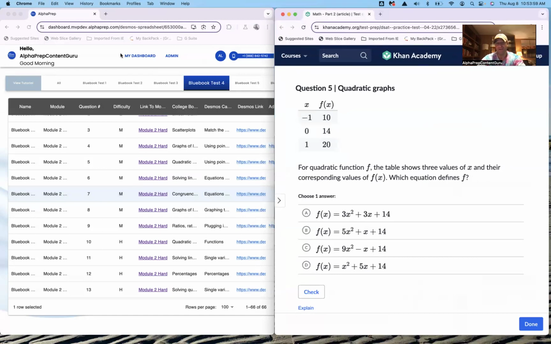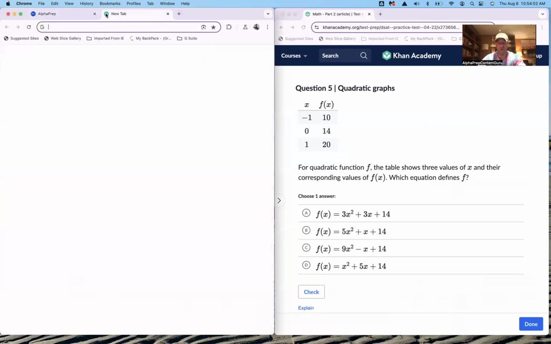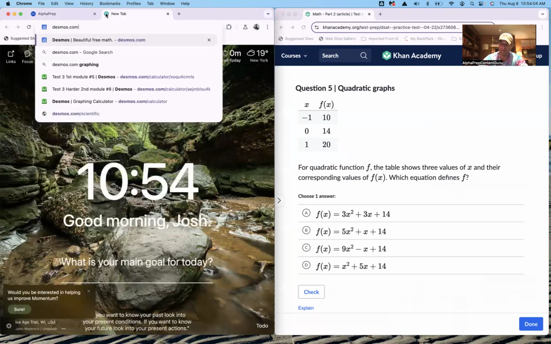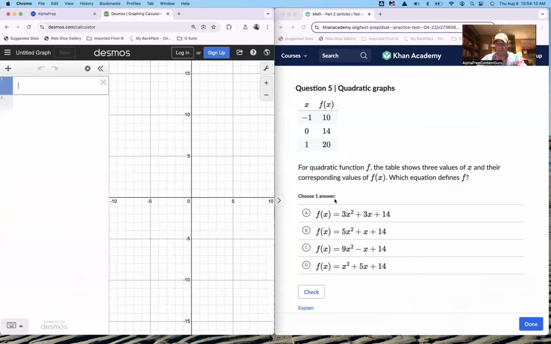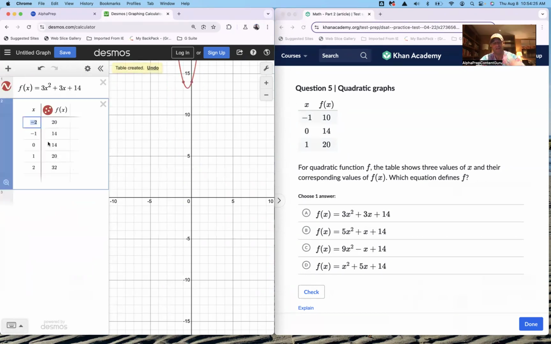This would allow me to do one of two things. I could either open up a new tab, go to Desmos.com, and in Desmos.com, click on the graphing calculator and start manipulating and going after this equation. Lots of different ways to do it. For me right now, I'll show you that I could start by putting in this function. I'll put in answer choice A, and as I do it, I can then create a table connected to it, and then I can manipulate what's in the table to be identical to what we have over in the given chart.